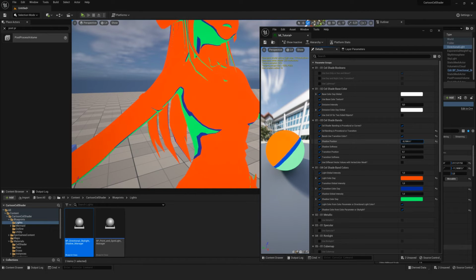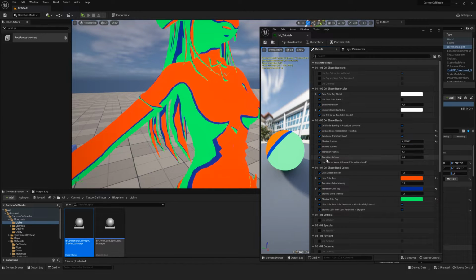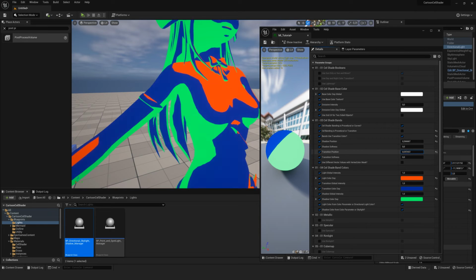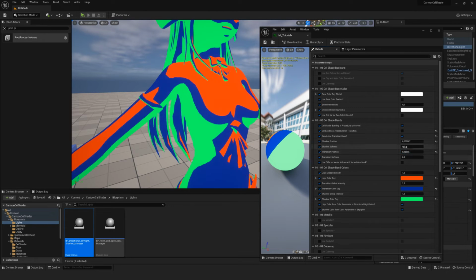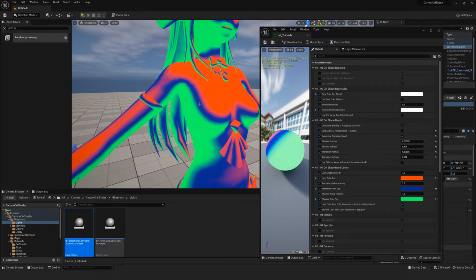Here you can change the offset, but you can also increase the transition width. With these 2 parameters you can blend between the transition, from shadow to transition and transition to light.